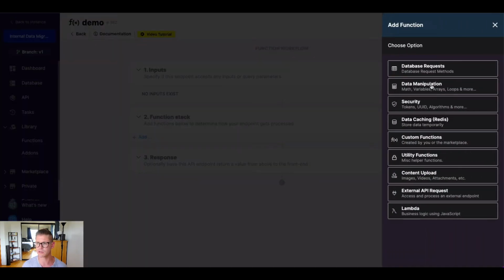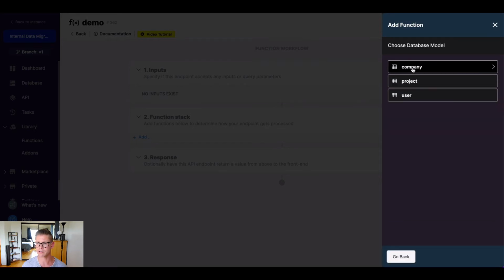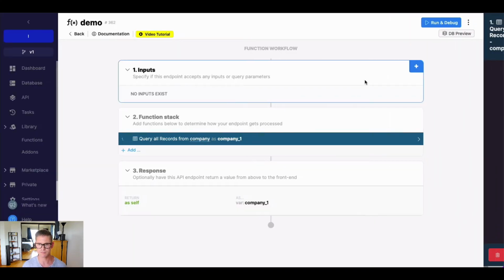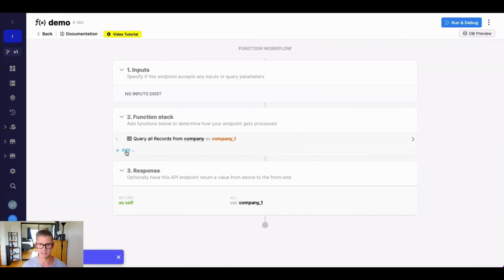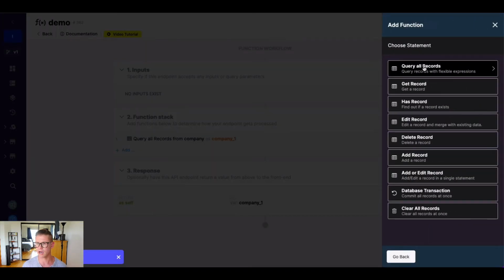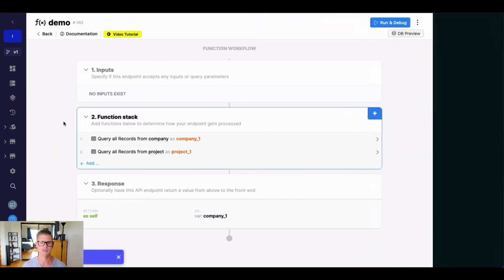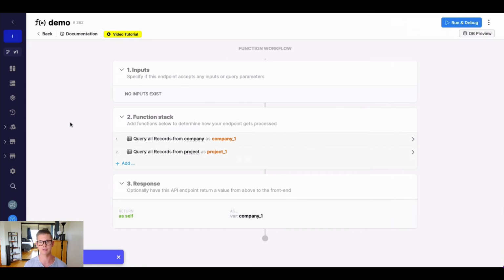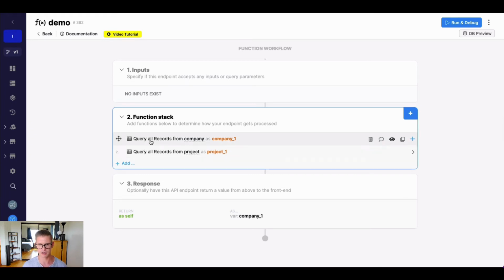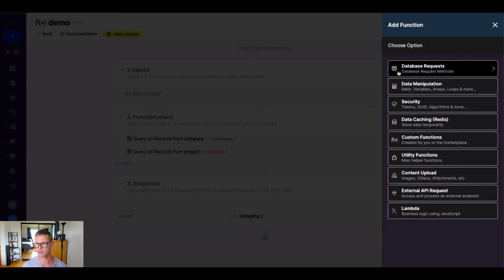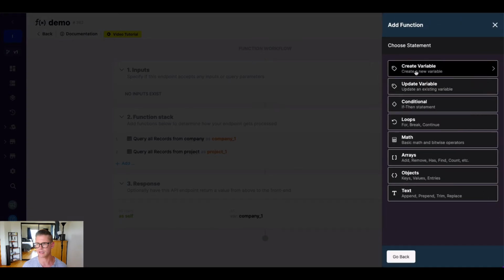So the first thing I want to do is query those records from the company table. Okay, and I'm also going to do the same thing from our project table. Now keep in mind, if you have thousands of records, you might want to introduce some paging because you don't want to be querying all those records at one time. Obviously, I just have a few records in here. Just something to keep in mind if you have a very large data set. So now that we have the records of both our company table and project table, I'm going to go ahead and do a loop here.